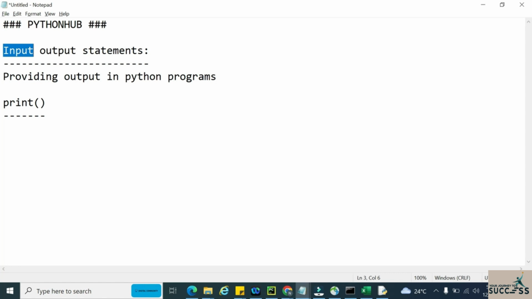Now we are moving ahead, towards the output statements. In providing output to the user, what are all the ways we have? We are discussing that in this tutorial. Majorly we have only one method to display output to the user in Python, that is the print statement. By using this print statement we can provide output to the user in different ways.